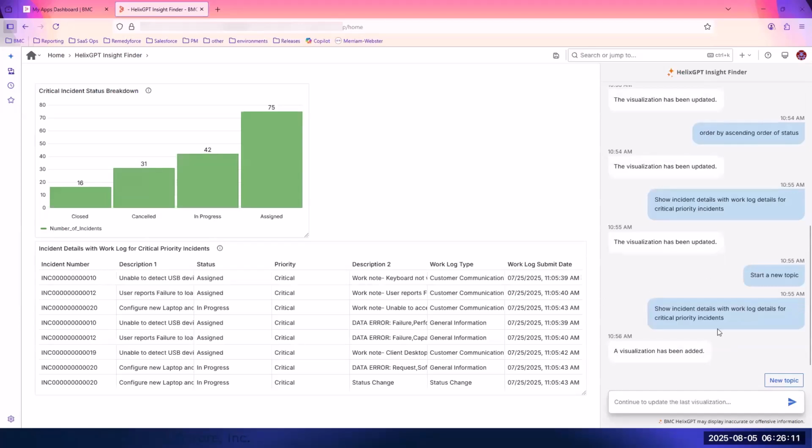Right. Now, we did not specify the details of what columns we wanted, and we relied on Insight Finder to determine which columns to display in this table. We also did not specify the visualization, but when we ask for incident details, work log details, Insight Finder knows that the best way, or really the only way to show detailed information, is a table. So it chooses a table visualization to return the data.